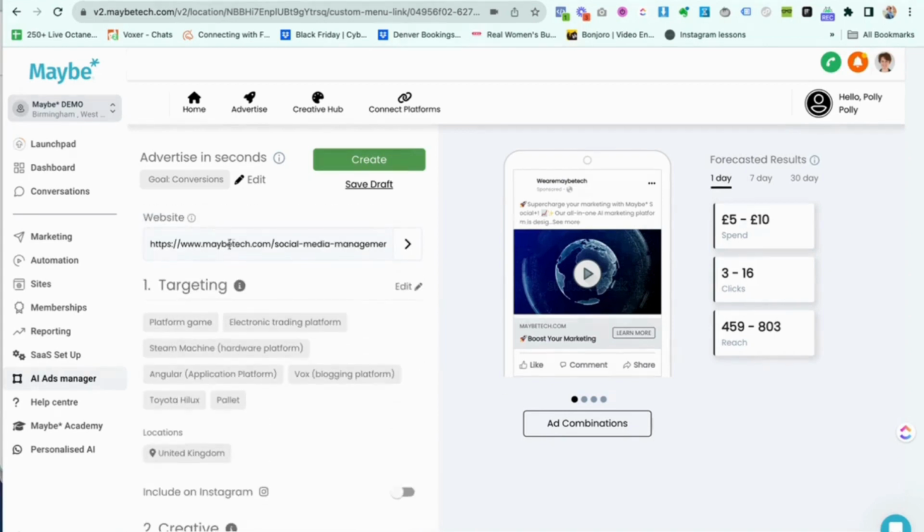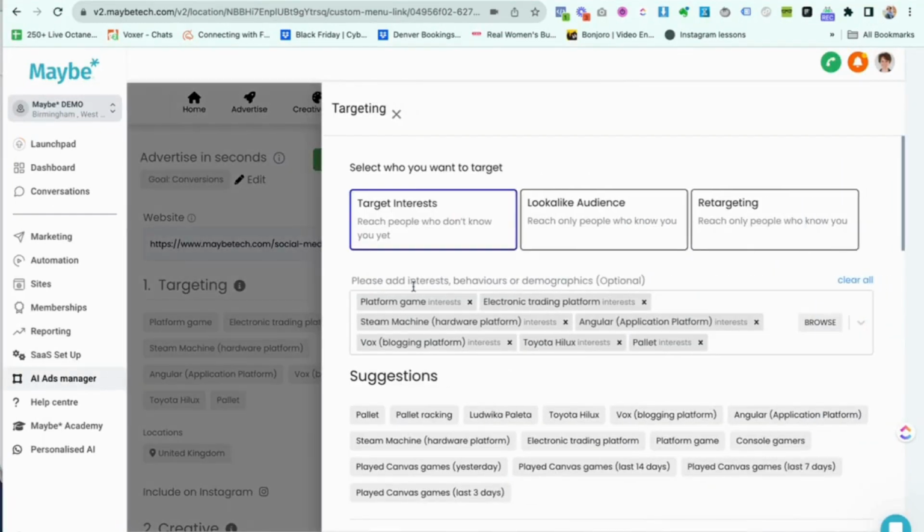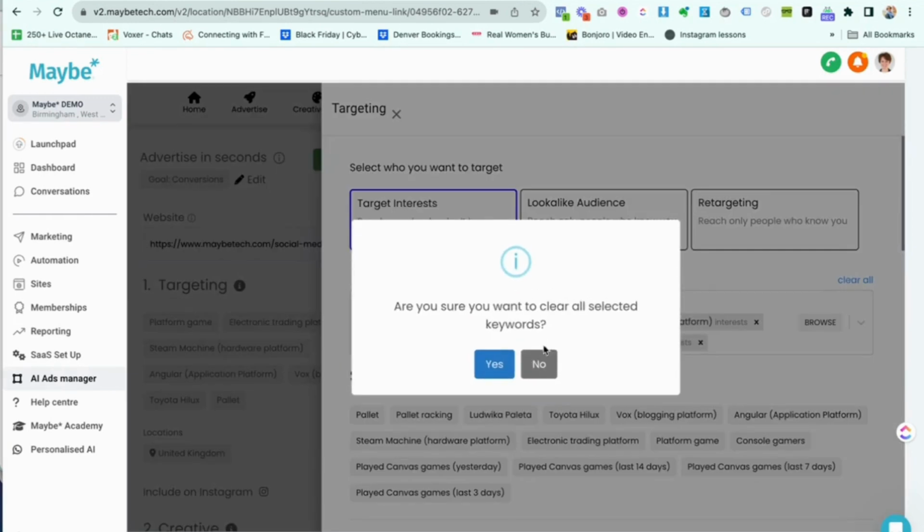So from here, we just want to check everything's in place. So we've got our goal set correctly here. We've got our link still set correctly. But as I can see here, some of the audiences that have been brought in are a little bit off. So I'm going to click on the edit here, and I'm just going to go clear all. Are you sure you want to clear all selected keywords?